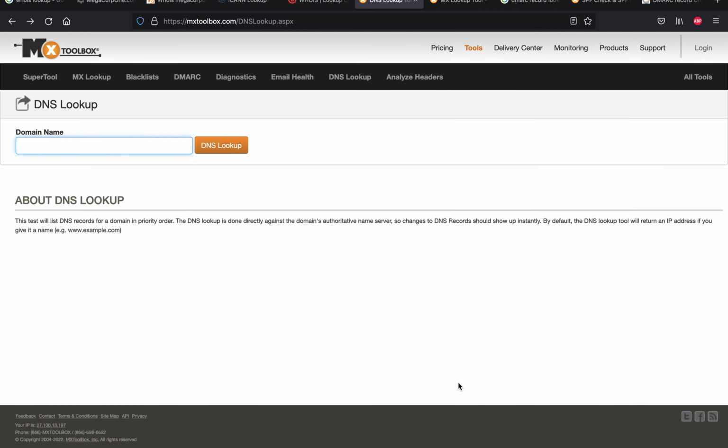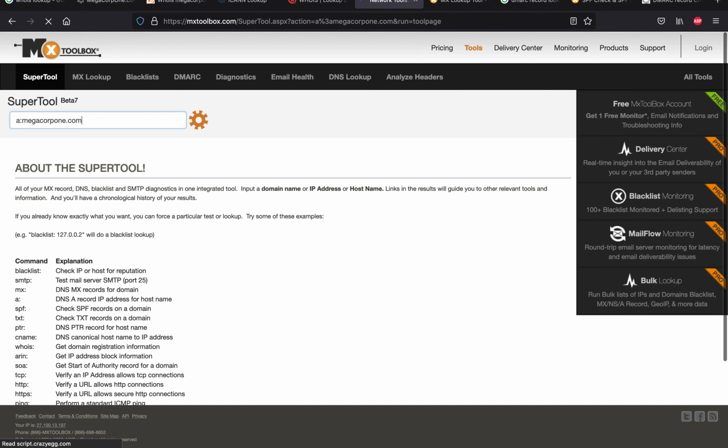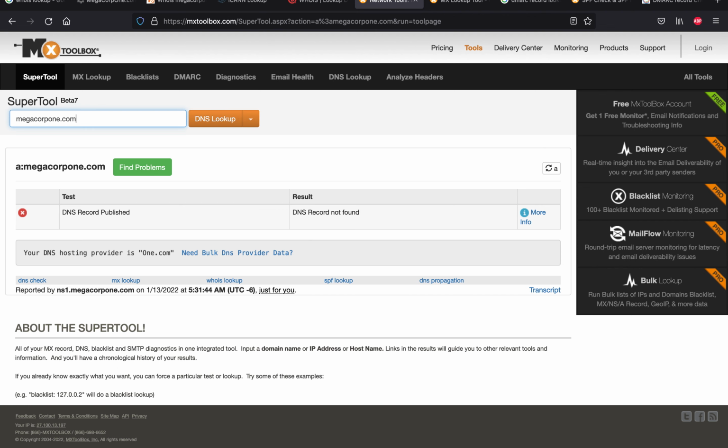So we have this online tool, MX Toolbox, which will help us in finding the name server. Let's go for it, megacorp1.com, and hit the enter key. Though it's not going to give you the whole information, it will give you only one name server through which you will be routing.